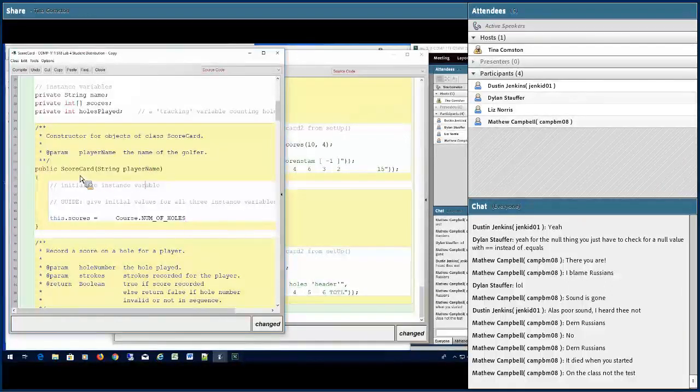Okay, so for the constructor, you're given one explicit parameter, but you have to initialize all three instance variables, right? So the player name, you know what that one is. But as far as the array goes, it's really important. This dot scores equals, and then you're going to reference that course.num of holes to define the size of your array. Don't make the mistake of hard coding that value in, because it could be anything. In your test class, you're using a value, the six holes, but the instructor's class may be using 9 or 10 or more. So use the constant from the course.num of holes.